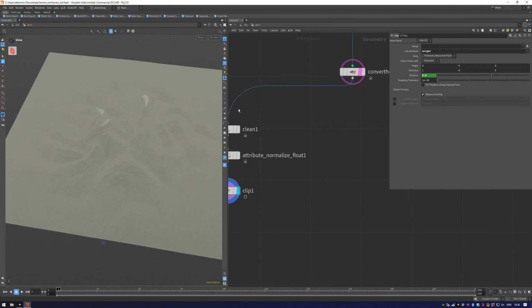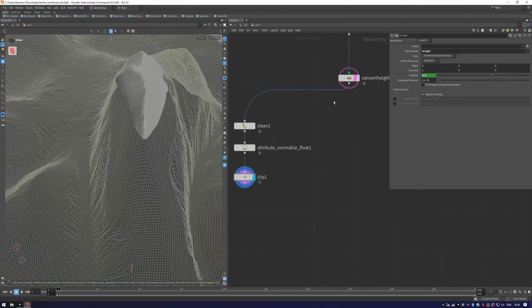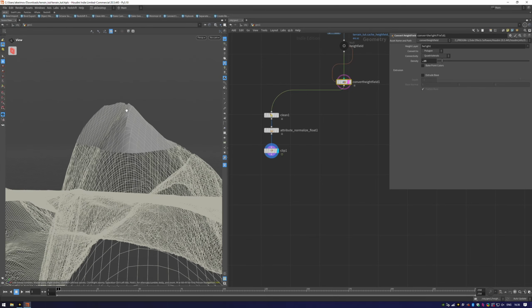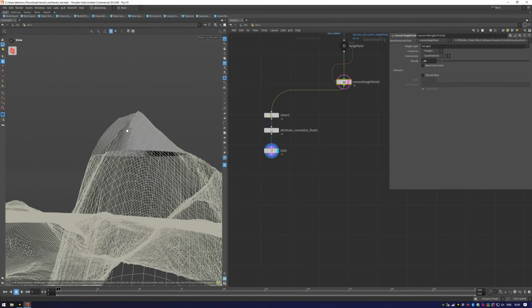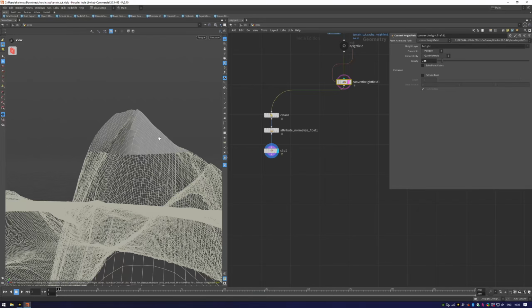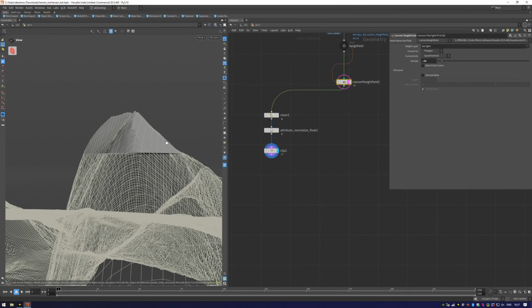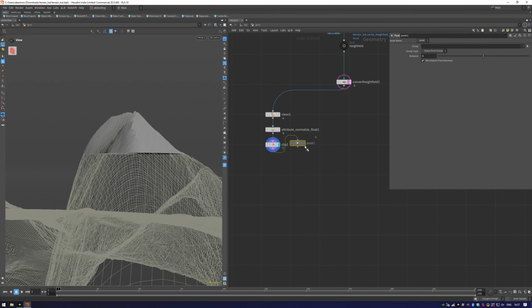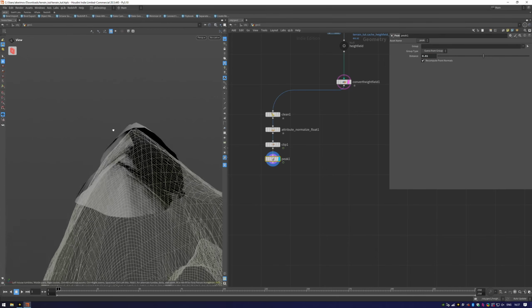Also, one more thing, if you template this convert height field node, as you can see, it's the same in terms of collisions. Basically, when the points are born here, the problem we're going to have is some points are going to be born inside of the terrain and they are not going to collide with it. So what we need to do is use a pick node here and pick this just a little bit here, as you can see, like that.